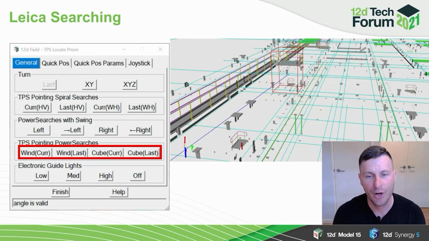This is very handy, especially when you're working in tight enclosed areas and we don't want to wait for the instrument to turn around the whole field of view and often misses you. You can search in that.